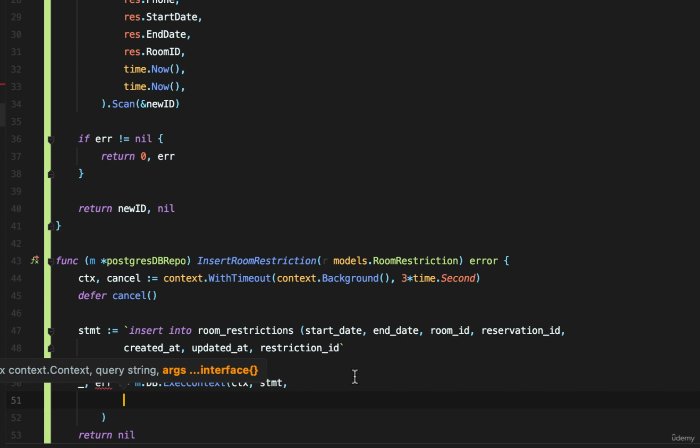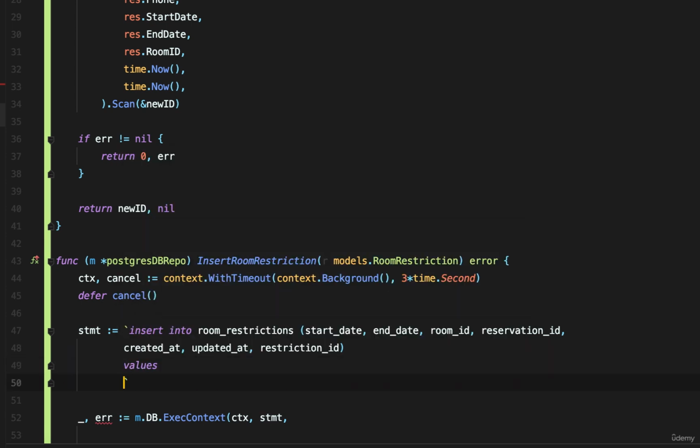So I left something out of my query here. I'm glad that I noticed that. We insert that, and then we have to close the parentheses, and on another line say values, and the values are $1. And how many are there? 1, 2, 3, 4, 5, 6, 7. $2, $3, $4, $5, $6, $7. And the parentheses are closed.